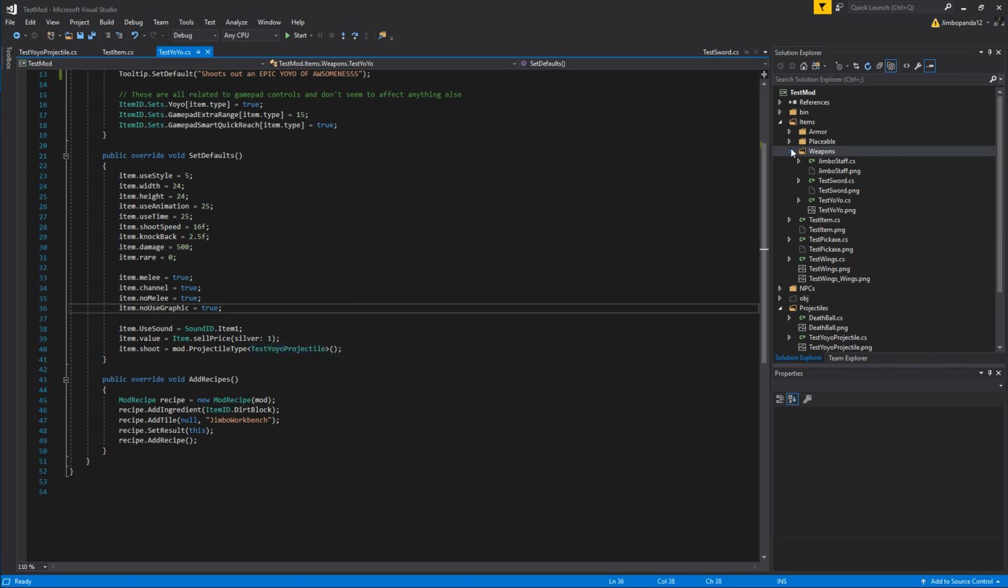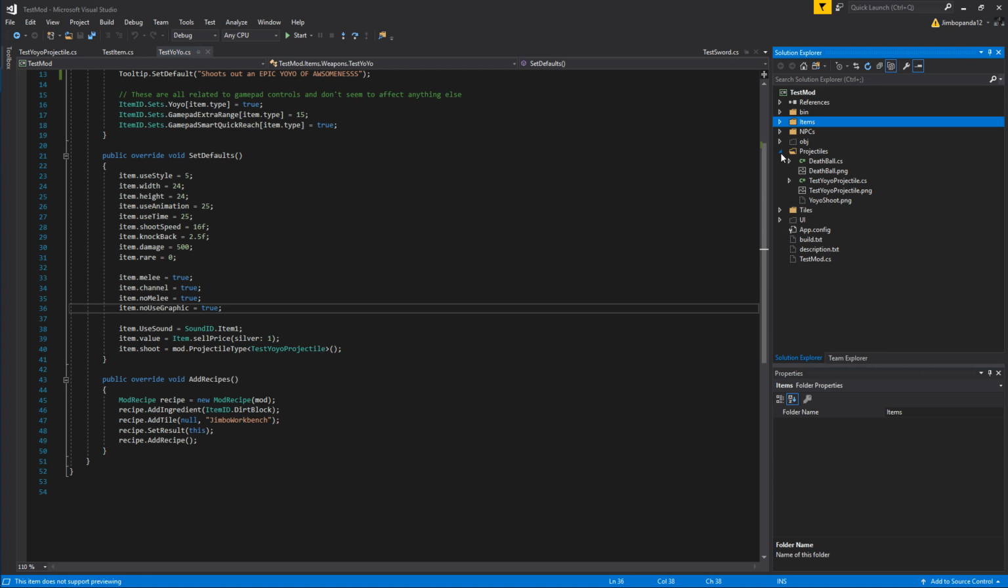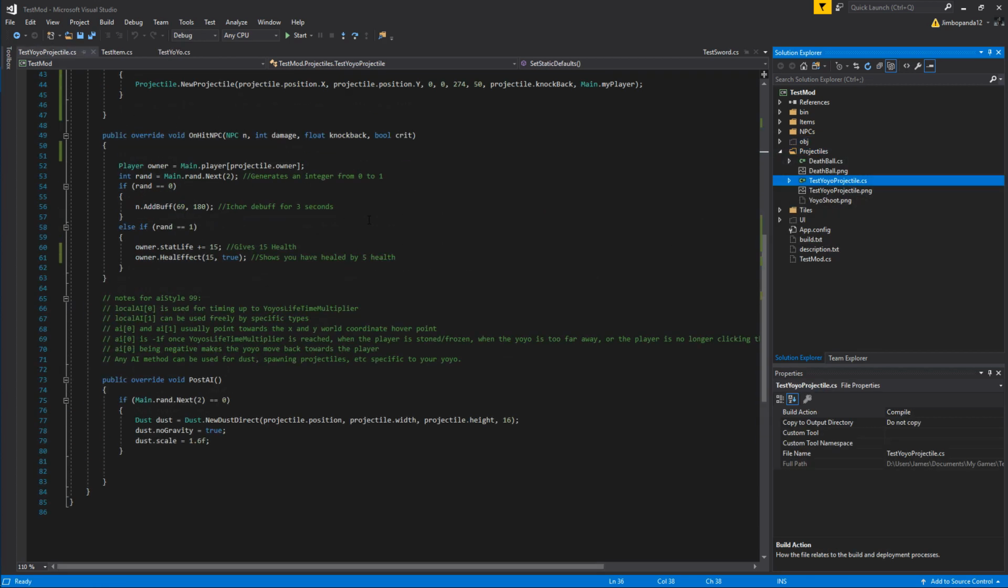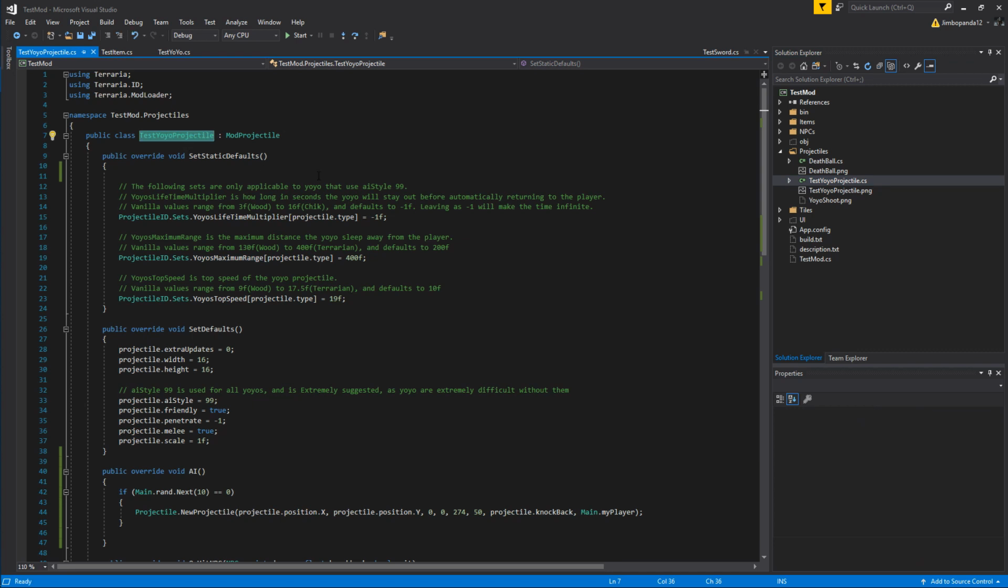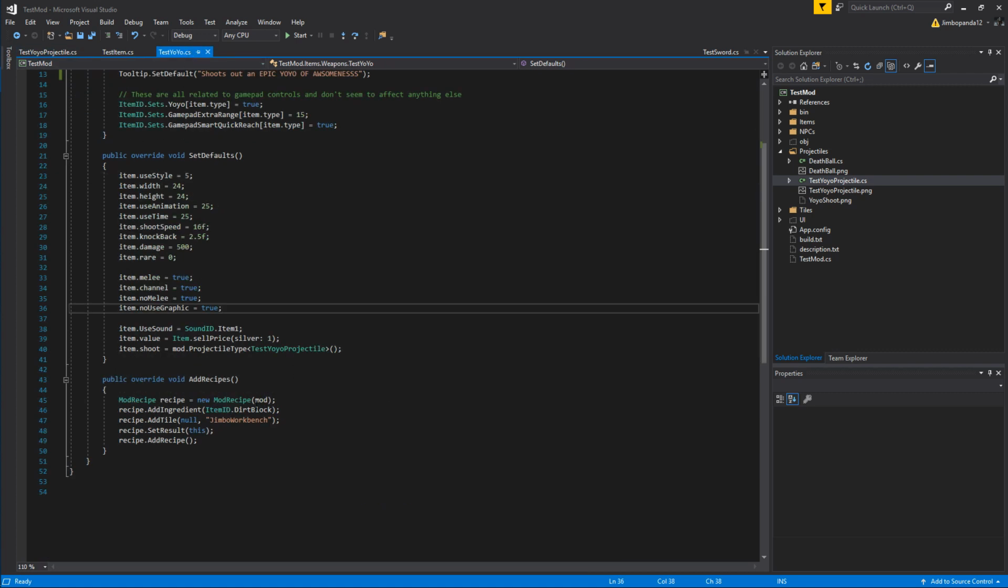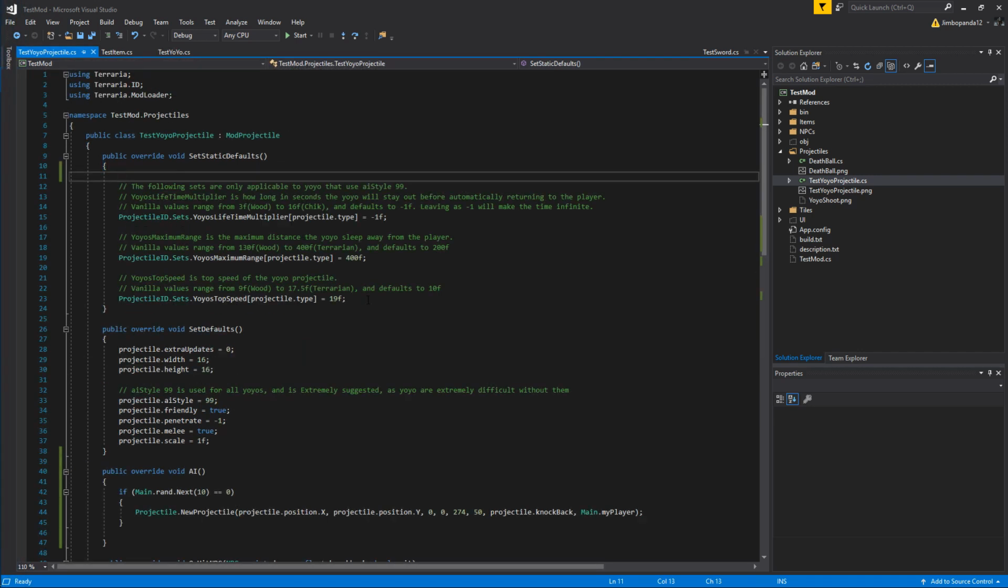So again, you want to go back to your file, right click on your projectiles folder, go add new item, and then rename it to whatever you want it to be called. In this instance I've just called it test yo-yo projectile. But one thing you have to be sure of is that the name of this file is the same as what you put in here, otherwise you will have some issues there.